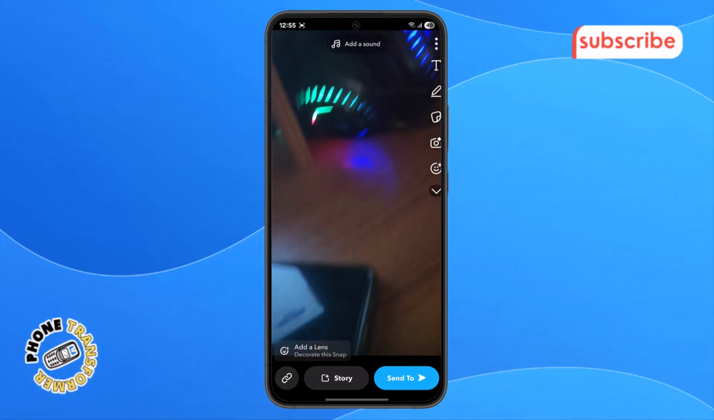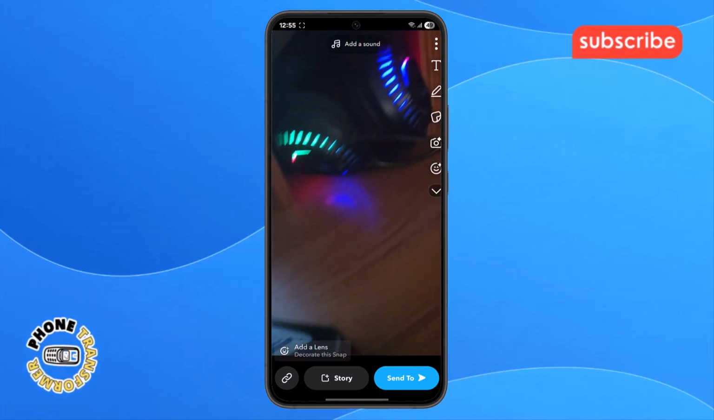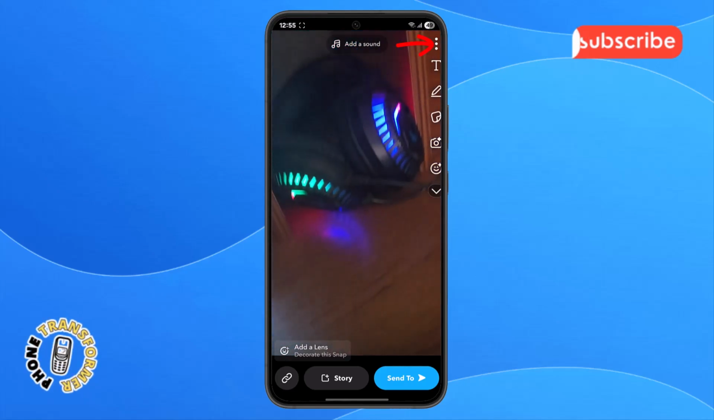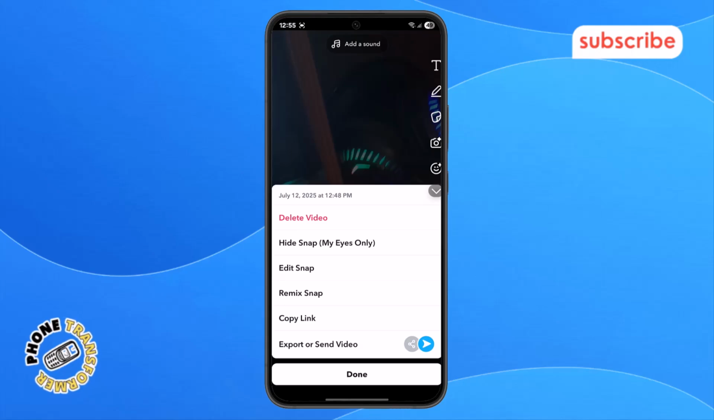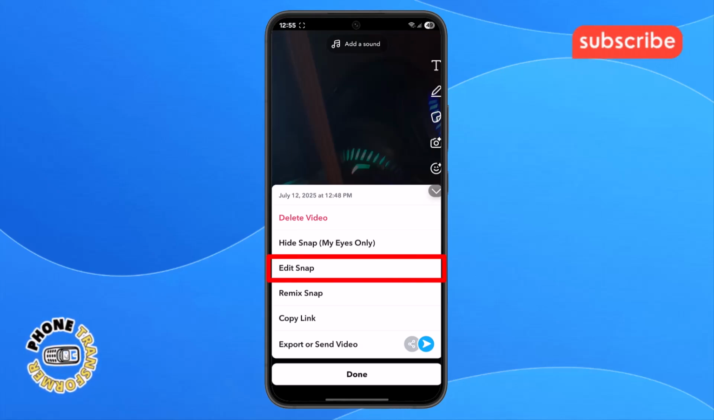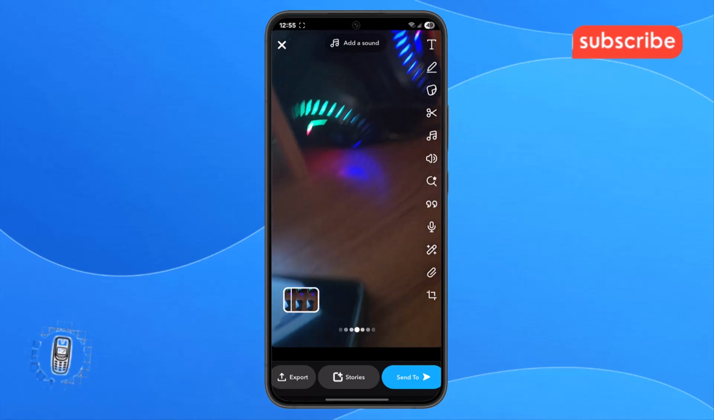Step 4. After the video opens, look at the top right corner and find the three dots icon. Tap on it, and a small menu will appear. From that menu, select Edit Snap to begin the editing process.